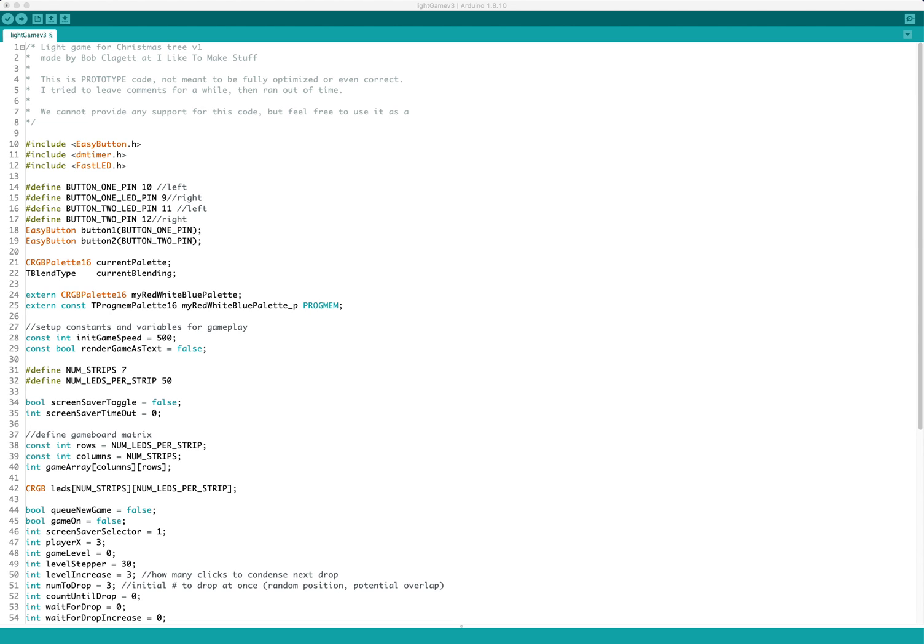This code is basically turning on and off LEDs with different colors using a couple of buttons. Now, there's a bunch more game logic to it, but really, overall, it's pretty simple.